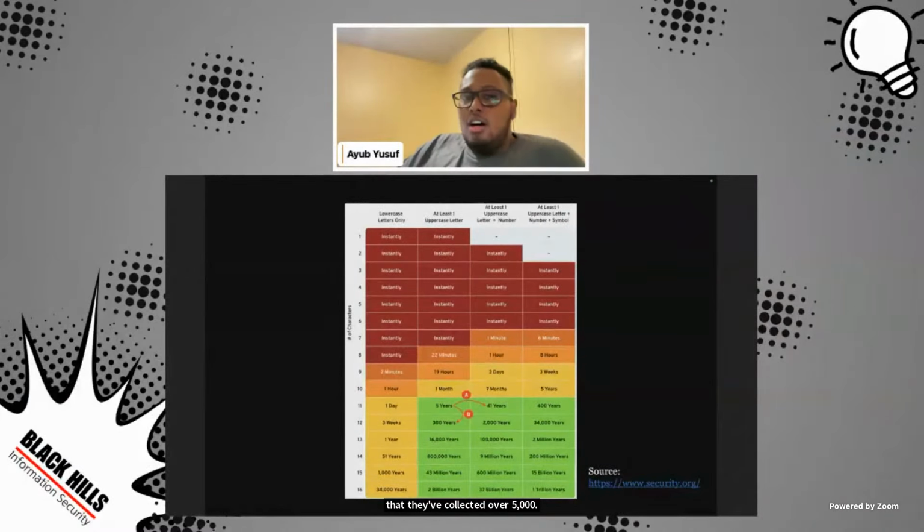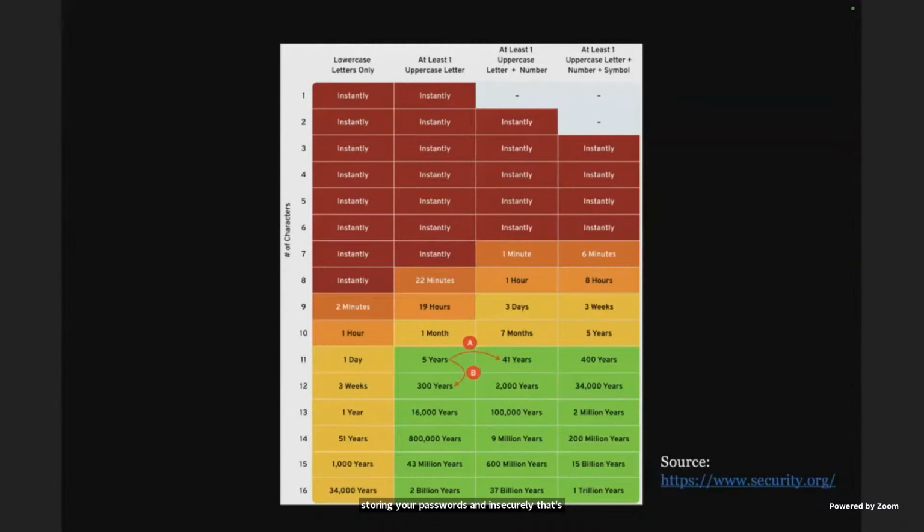So here's a graphic from secure.org, and it shows how long it takes a password to crack based off of the complexity and based off of the characters. So as the complexity in the characters increase, the passwords become harder and harder to crack. But I want you to pay attention to point A. At 11 characters, using all lowercase letters and at least one uppercase letter, it'll take around 5 years to crack.